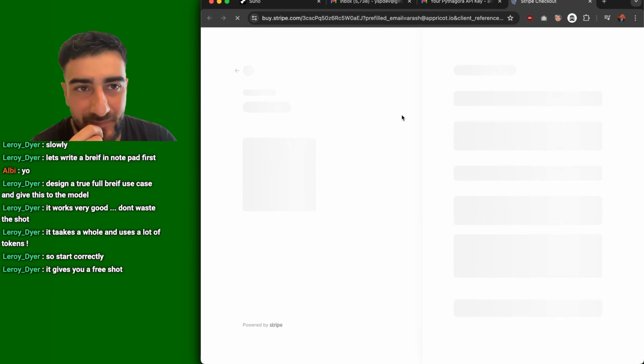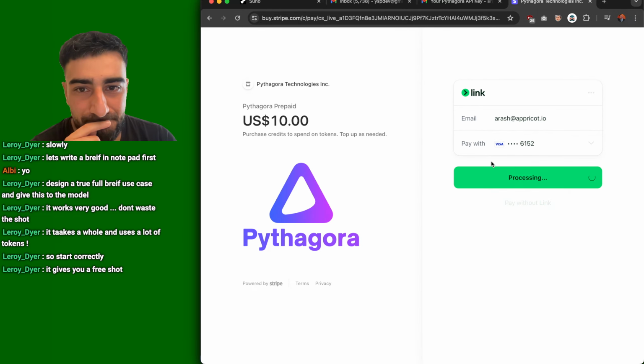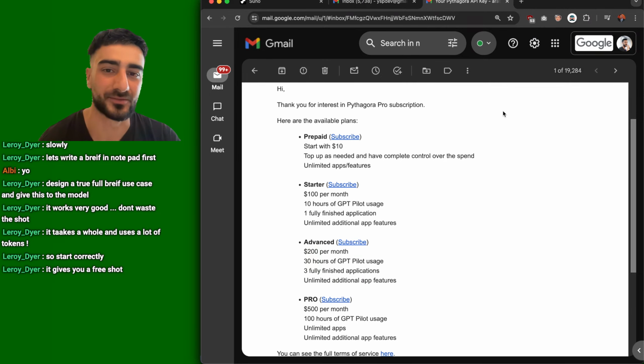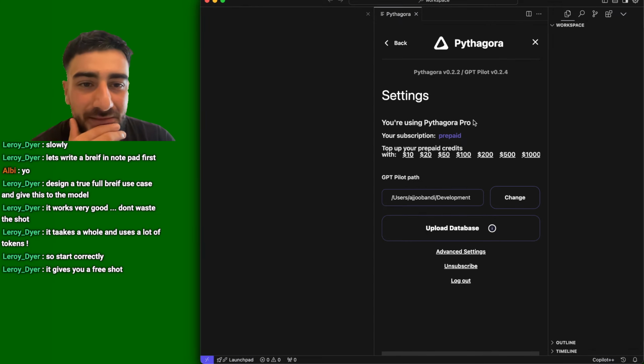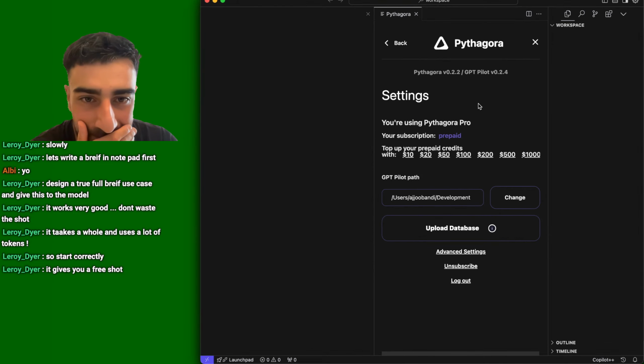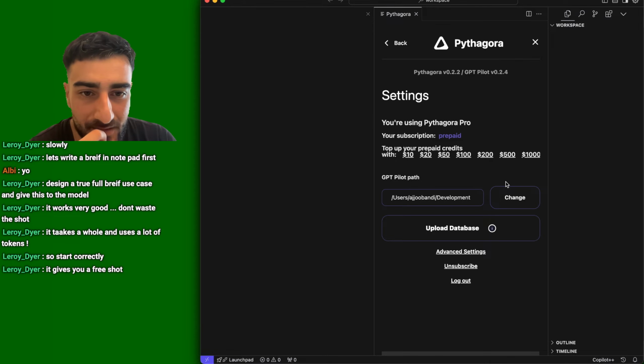Let's get their $10 prepay. Let's see how long this lasts. That's the last four digits of my card. And that's it. Okay, that's pretty easy. Now, oh, and that's pretty good. It updated right away. I thought maybe I'd have to restart. It doesn't really tell me how many credits I have remaining, but it gives me an option to top up. That's fine.